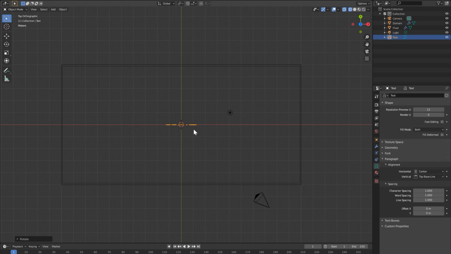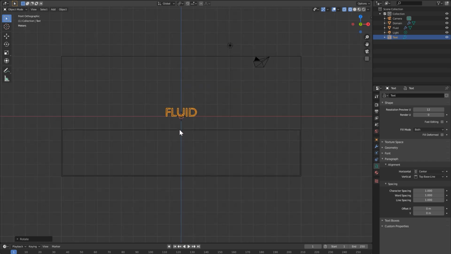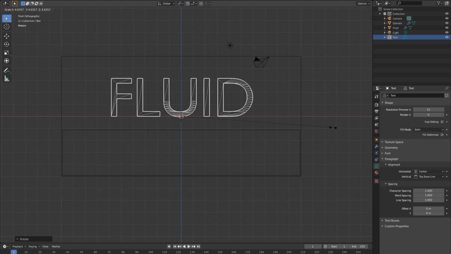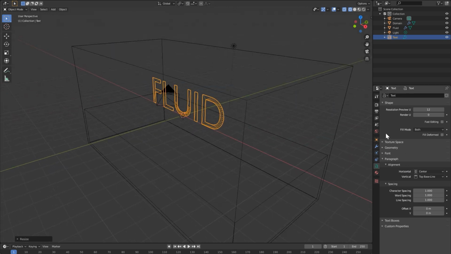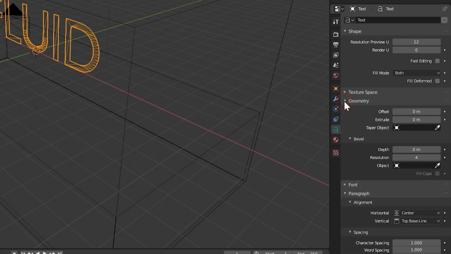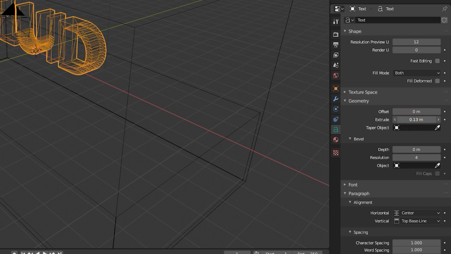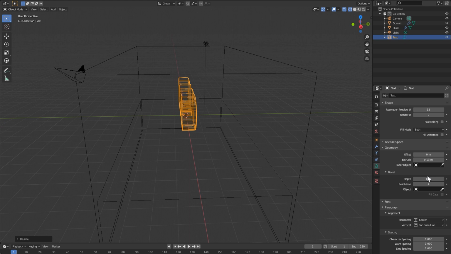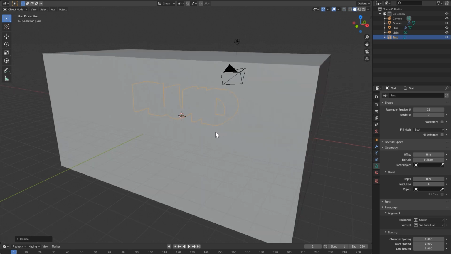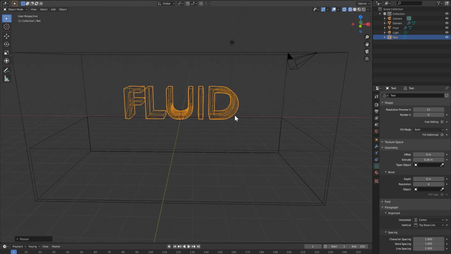Now we can go into front view, 1 on the numpad. I'm going to scale this up, maybe about there. And the last thing I'm going to do in this mode is go to geometry and extrude this out, let's say maybe to there, just because I want to get a decent size for the splash.